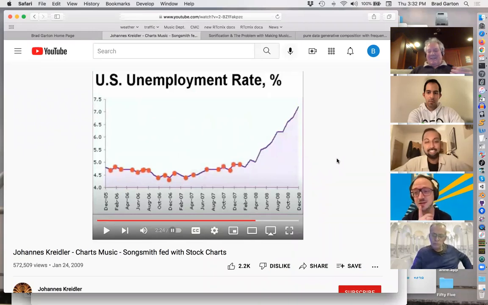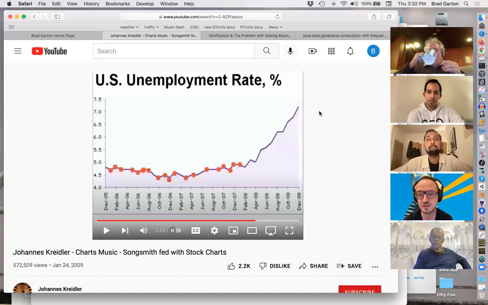I wanted to say this is maybe, other than the GEMA piece, which is another one that Johannes Kreidler did. So he's a German composer, now professor of composition in Basel. This is maybe his most famous piece. It was played at like every big new music festival, including Darmstadt, Donaueschingen, everything.